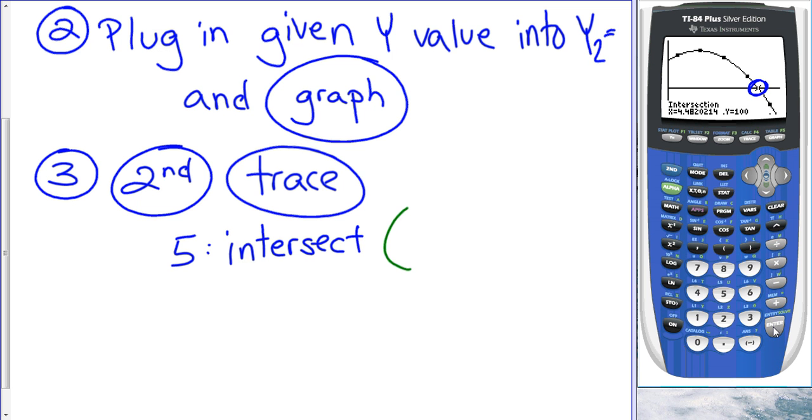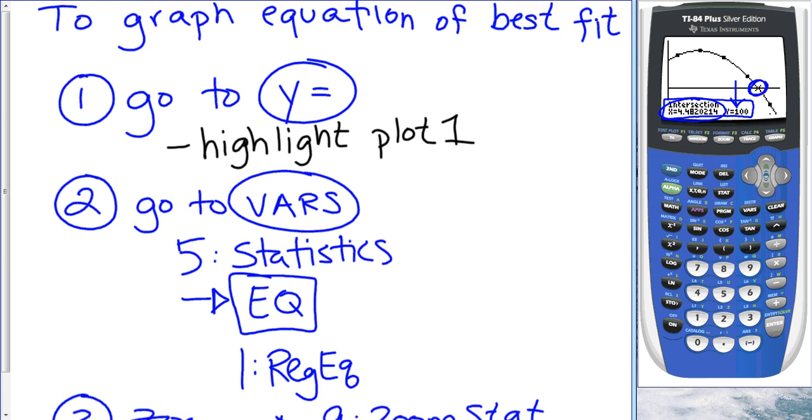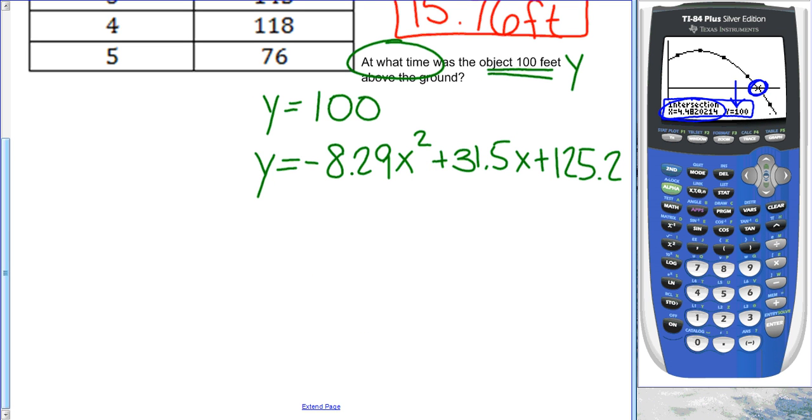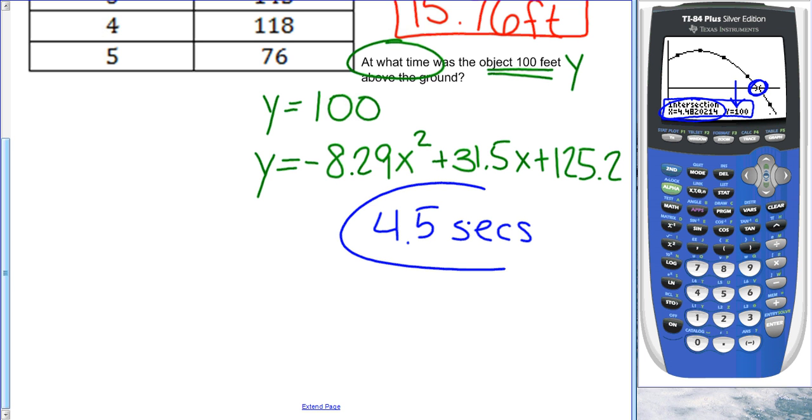So after you choose intersect, you're going to hit enter 3 more times, and it will give you the answer. So our intersection happens right there. So we know we were looking for that y value. There's our answer. So using the calculator, we found out that the object is 100 feet above the ground at 4.5 seconds.